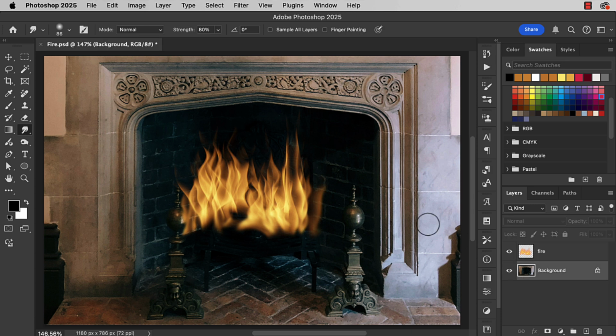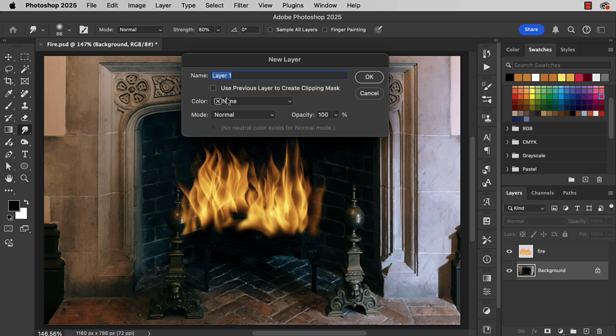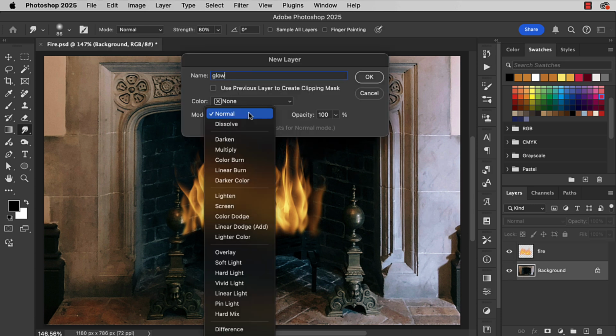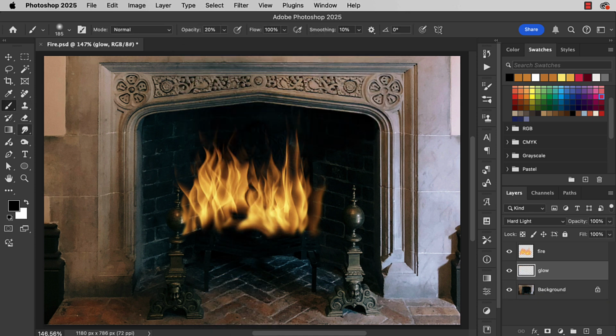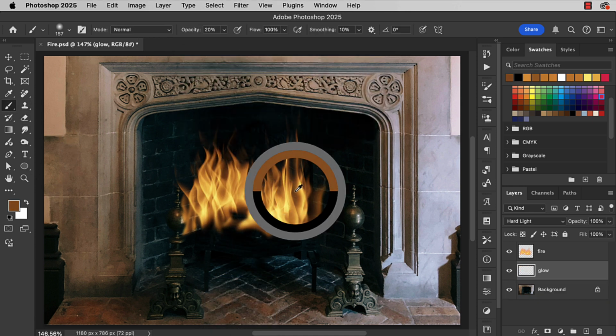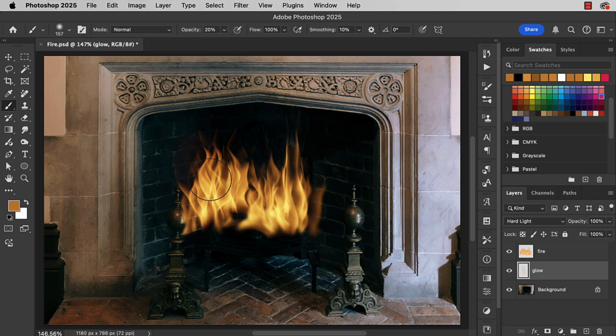So we'll go to the background, so we'll make a new layer, call it glow, and set the mode of this layer to hard light. And now we switch to the brush tool, hold Option or Alt and sample a colour out of the flames. And now when we paint at low opacity in that background, we get our glow on those bricks behind our fire.